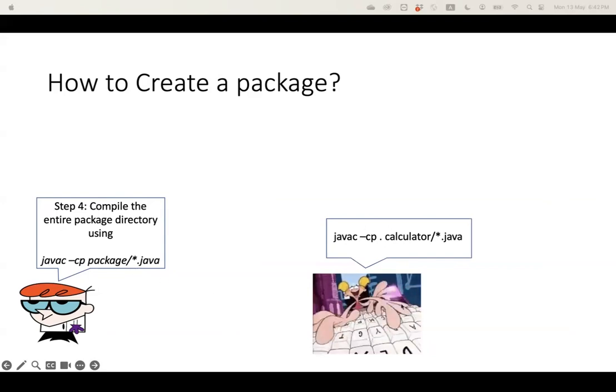Here, since we have kept all files in the calculator folder, we are executing the command javac minus cp. cp means class path, that is the current directory, followed by calculator slash start.java. So this way we execute.